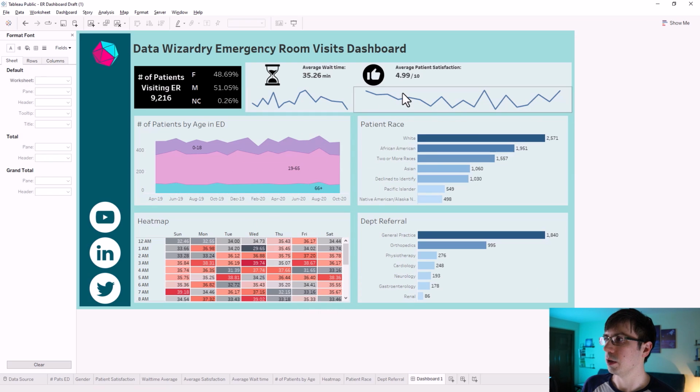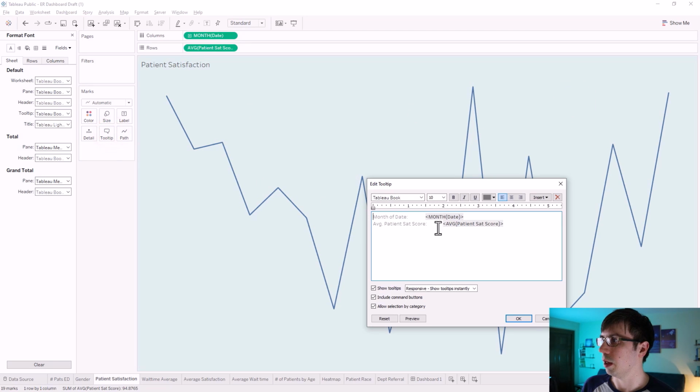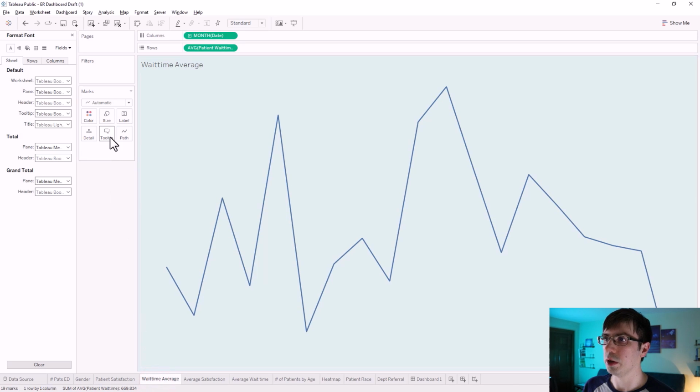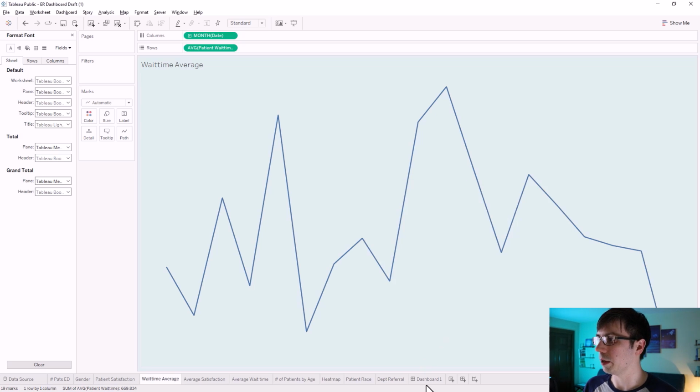So to do that, we're going to click on this, go to Sheet, go to the tooltip, and then this is going to be average patient satisfaction score. And I'll just say 0 to 10. And then we're going to click on the wait time average. We're going to go to tooltip and then wait time average, and then we'll say minutes right next to this, or mins. Go back to the dashboard.